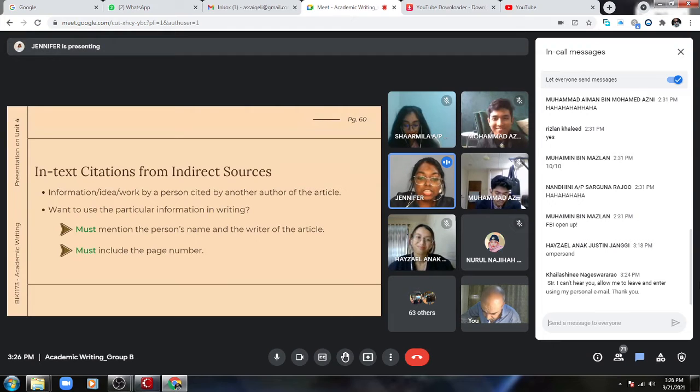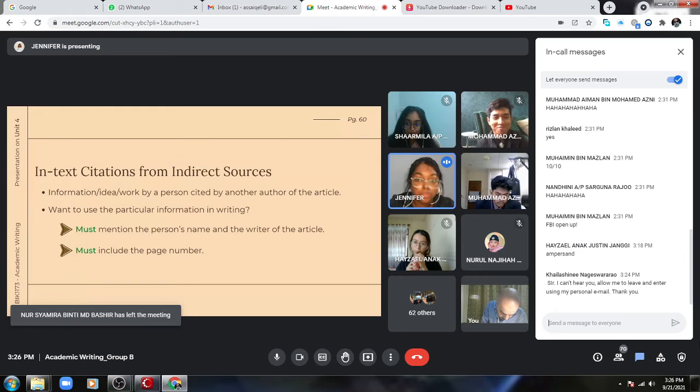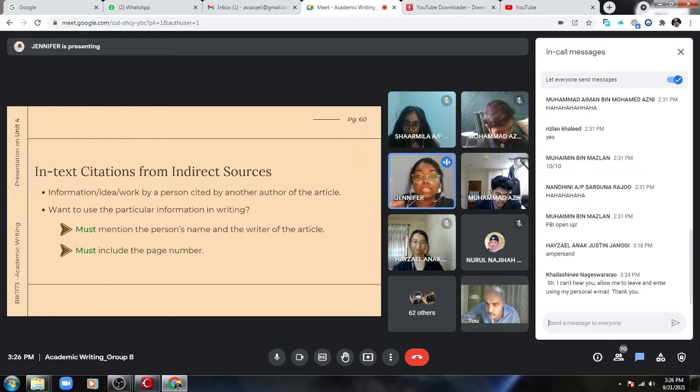Okay. So, what is an indirect source? Indirect sources mean information or an idea or any kind of work by a person is cited by another author or another person in an article. So, for example, this indirect source actually works in a circle. For example, Dr. Aladdin comes up with an original text.